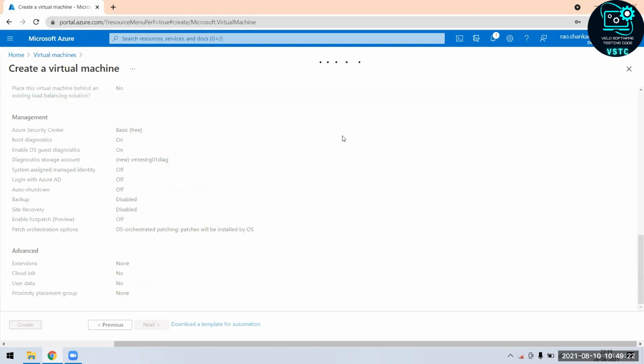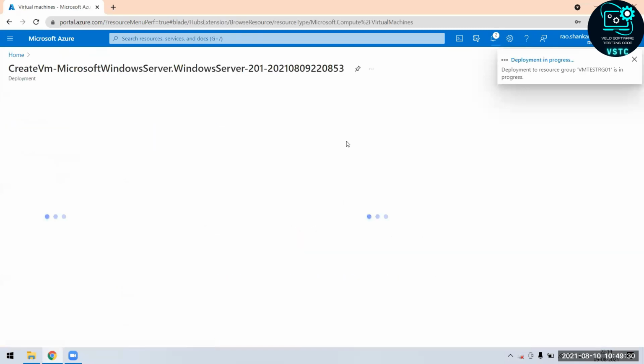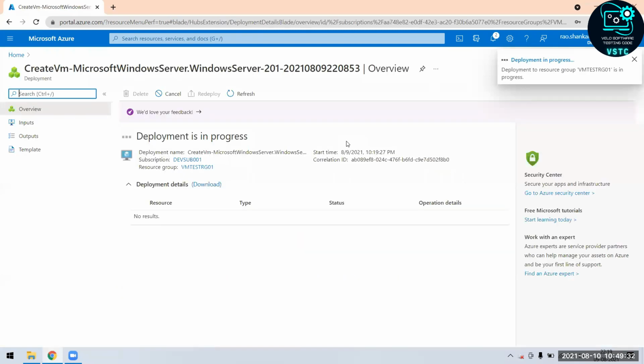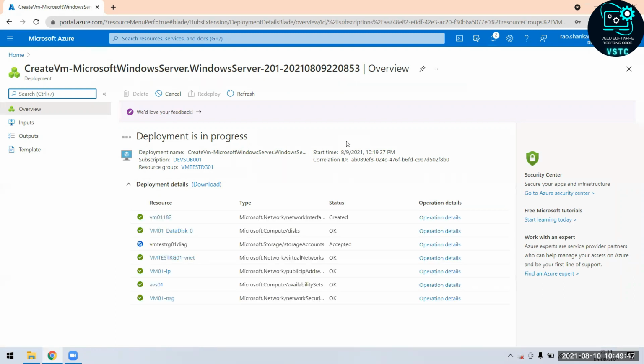Click create. This will create a virtual machine in our environment. Along with that, the resource group will be created, since we selected the resource group to be created. An availability set will be created, and a virtual machine with one operating system disk and one data disk, a network adapter, and a public IP, right? So an NSG and a VNet with a subnet in it, everything will be created.